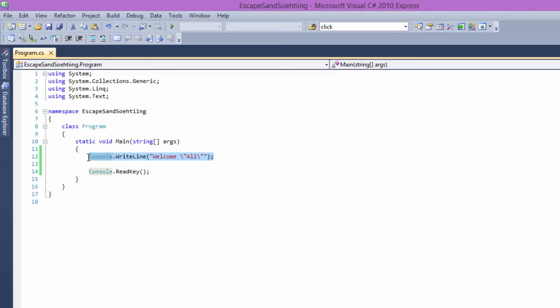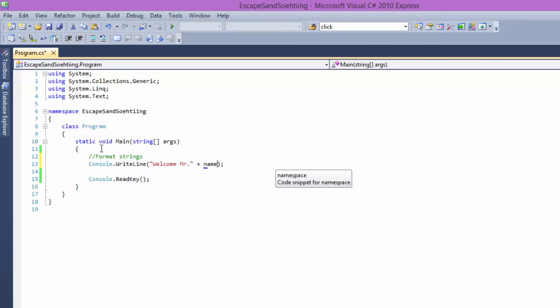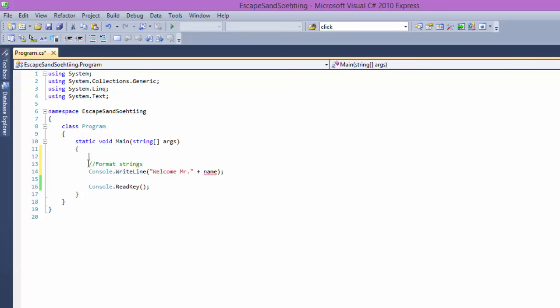Okay, so come back. Now we are going for format string. First things first, we are going to say CW, and I'm going to say welcome Mr. Ali. But I don't want to use this. I want to say welcome Mr. plus name. So let's get rid of this. We're going to say string name equals console dot ReadLine, and we are just going to read a line.